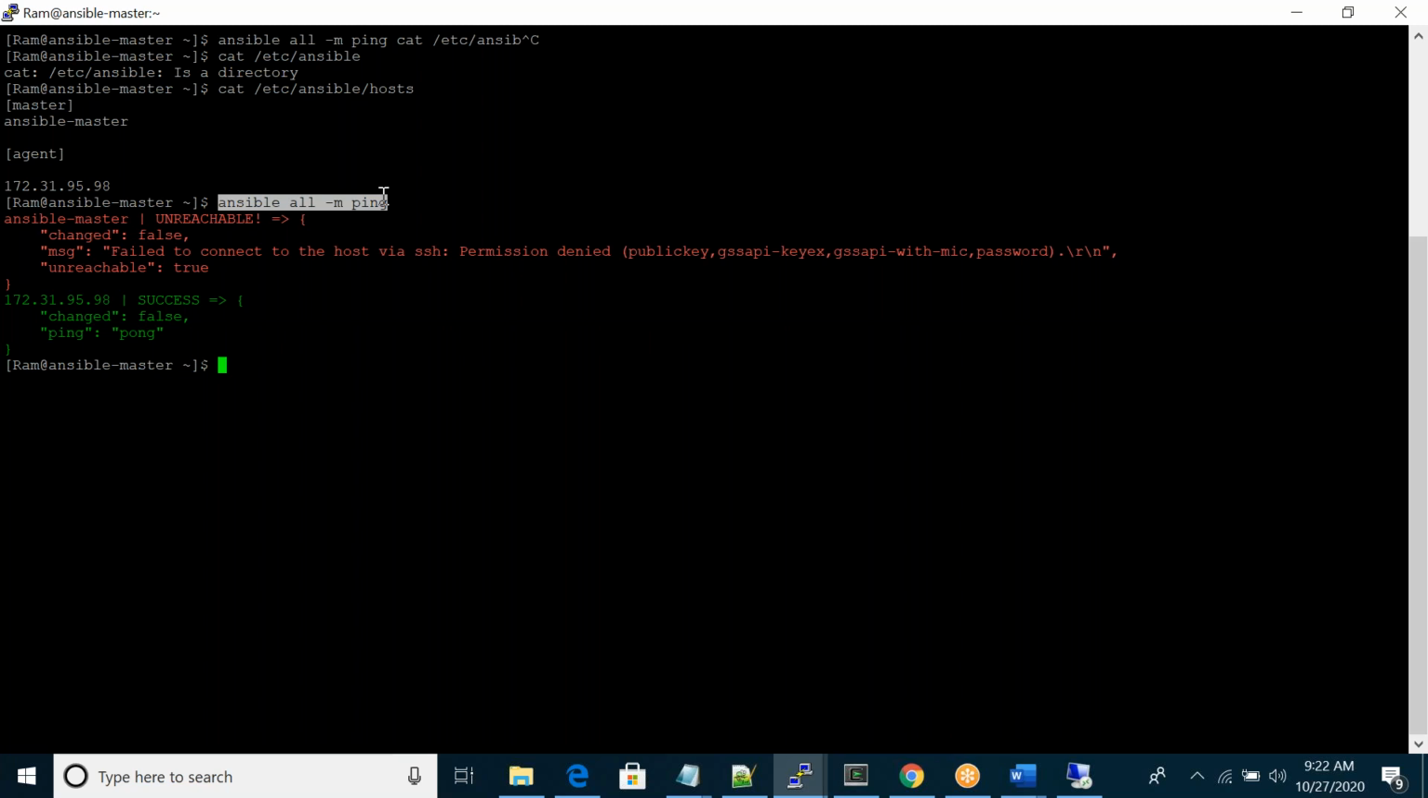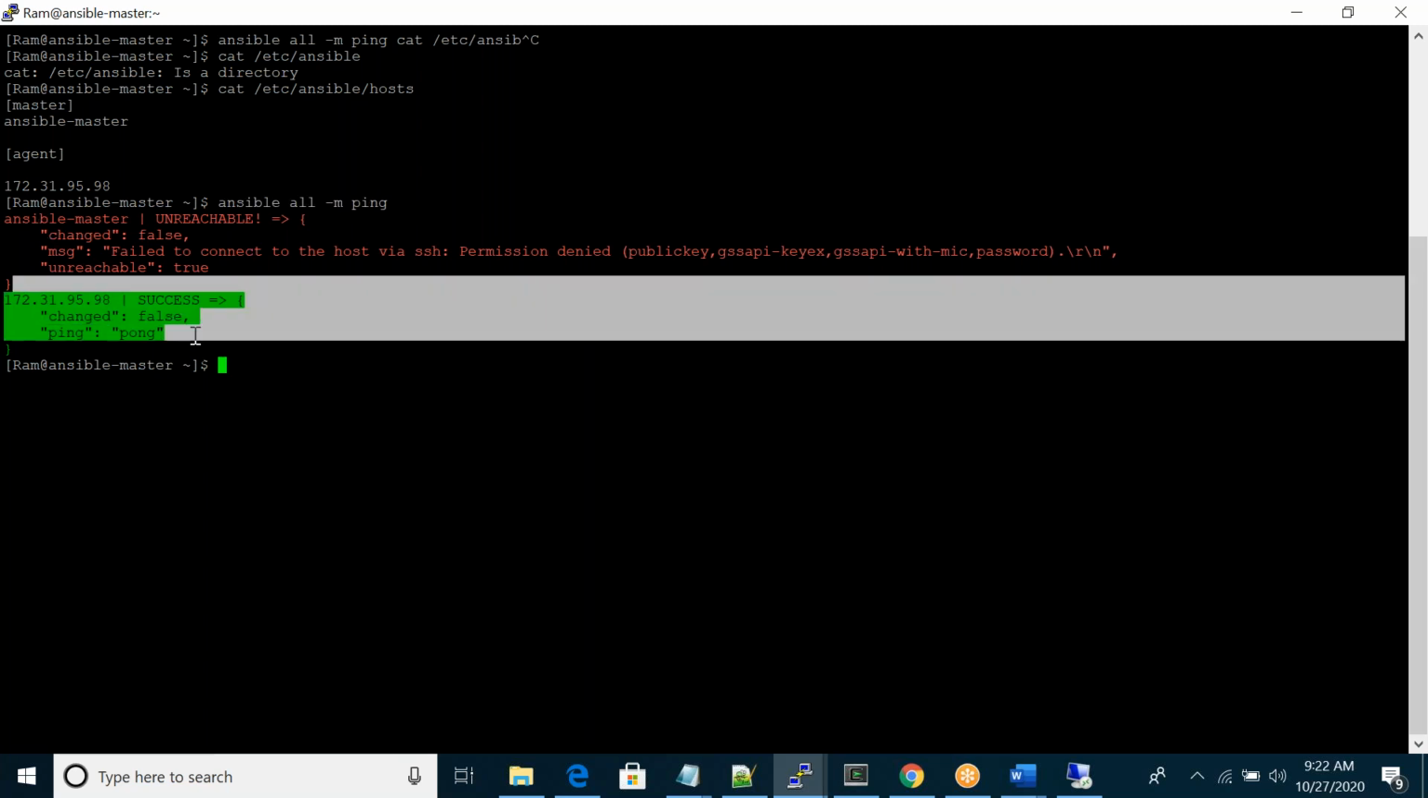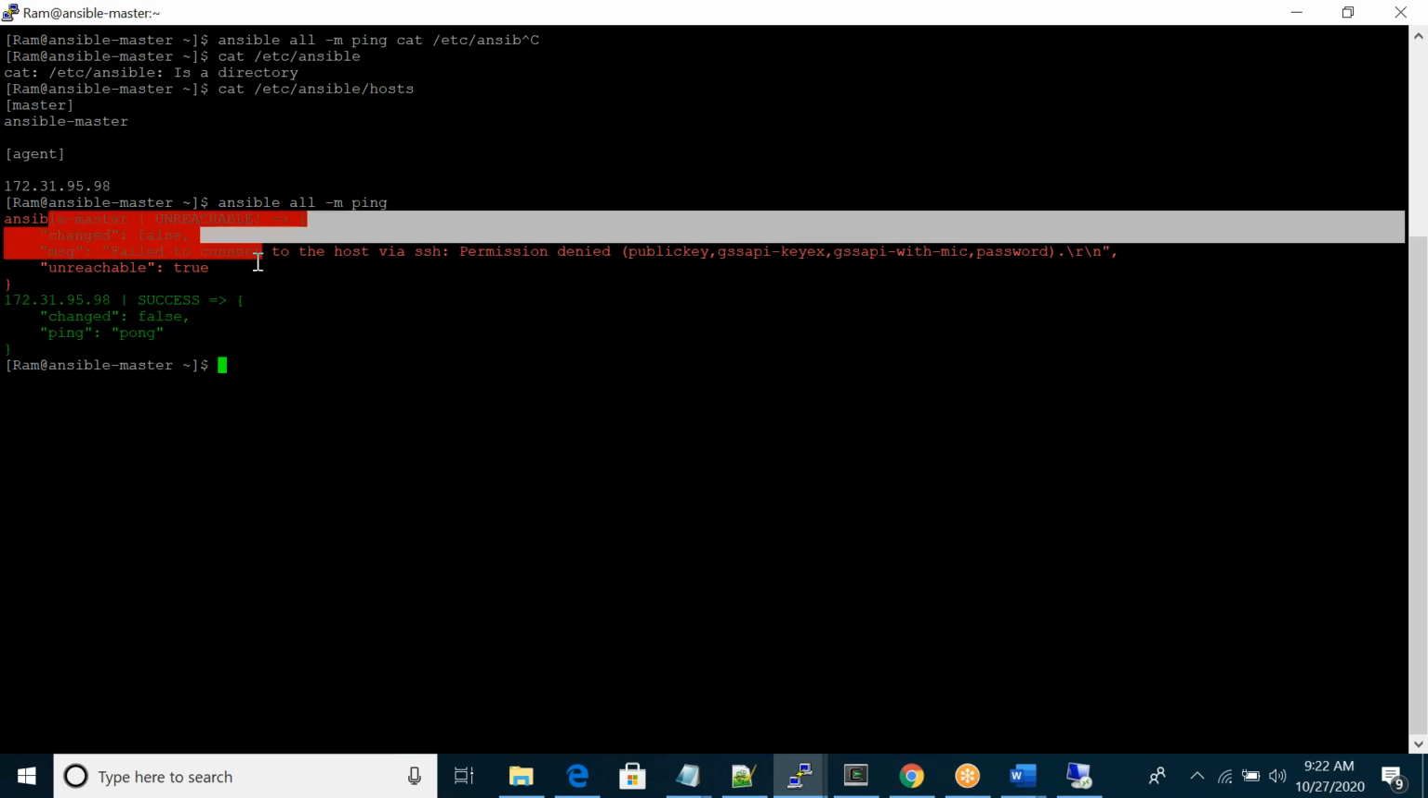All Ansible ad hoc commands will start with ansible. All means this command will execute on all the servers which are in my default host inventory file. Then the module, my module name. So here the agent is success, you can see green color success. But in red color, Ansible master has failed. What is the issue?